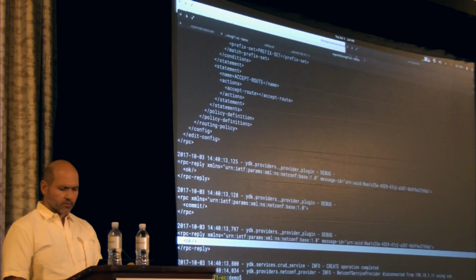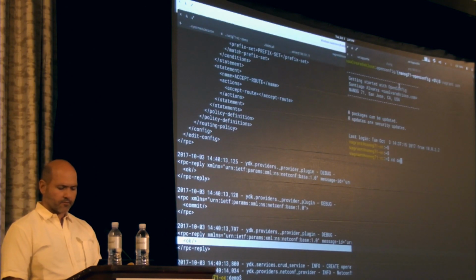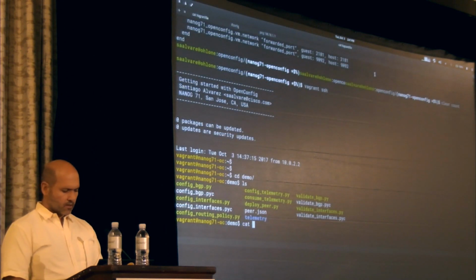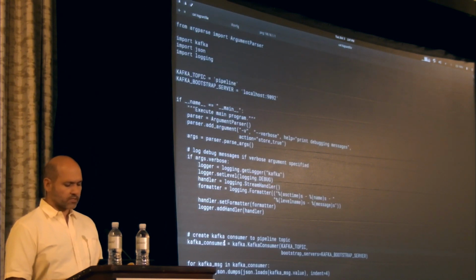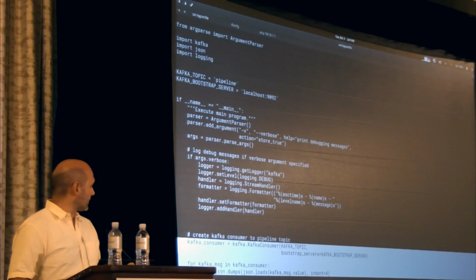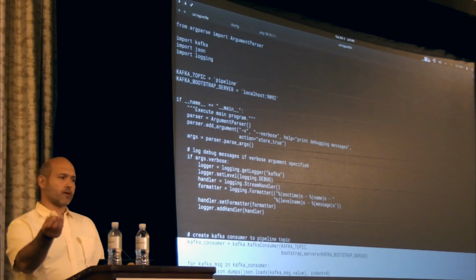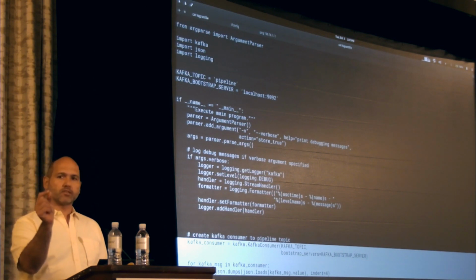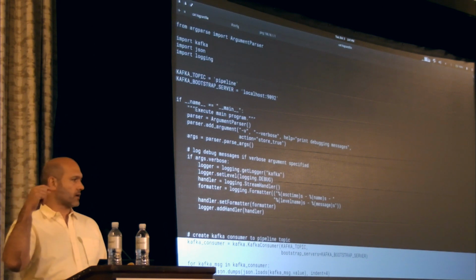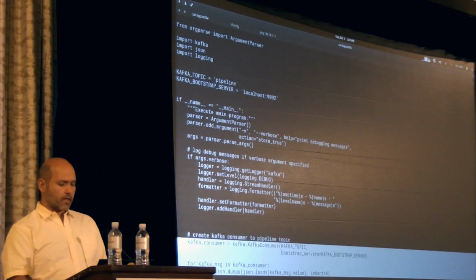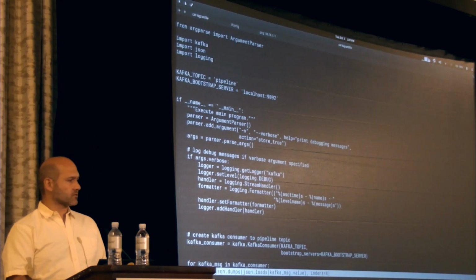So what I'm going to do here on the side, I have a very small script that is consume telemetry. This is as simple as you can get in Python. Basically, this script acts as a consumer of the Kafka bus. This script goes to Kafka and says, hey, any telemetry message that you get from the router, give it to me. And this script is just going to dump the JSON on the screen.